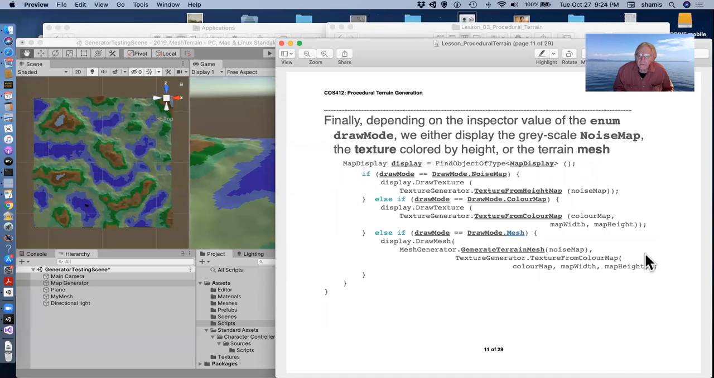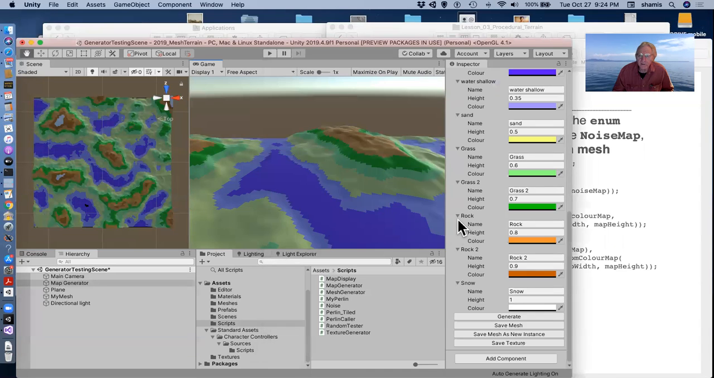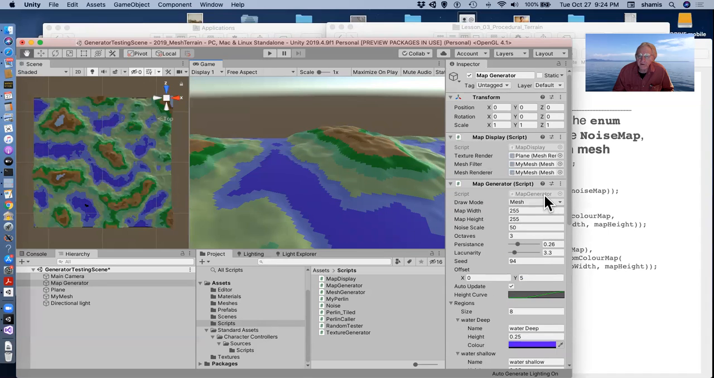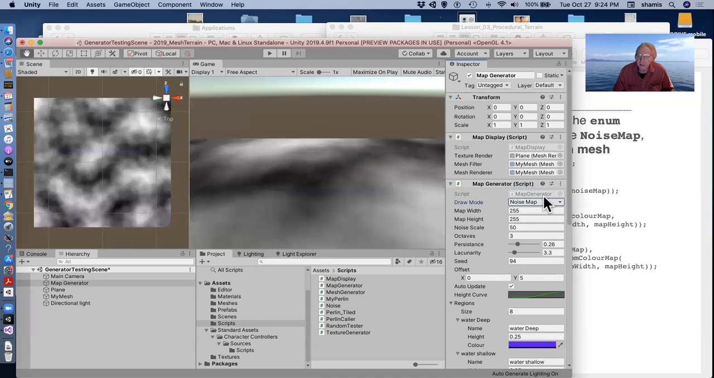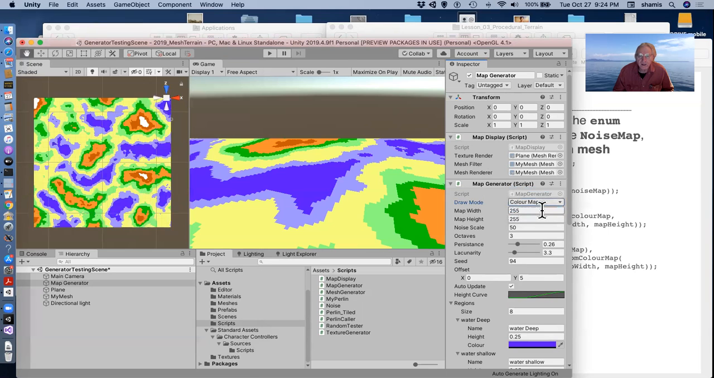Depending on the value of the enum, we're either going to display a grayscale of the noise map or the texture that we colored by height or the terrain mesh. So this is just depending what the draw mode is. Here's the draw mode up here. Right now we're drawing mesh. There's the grayscale map. There's the color map, and here's the mesh.